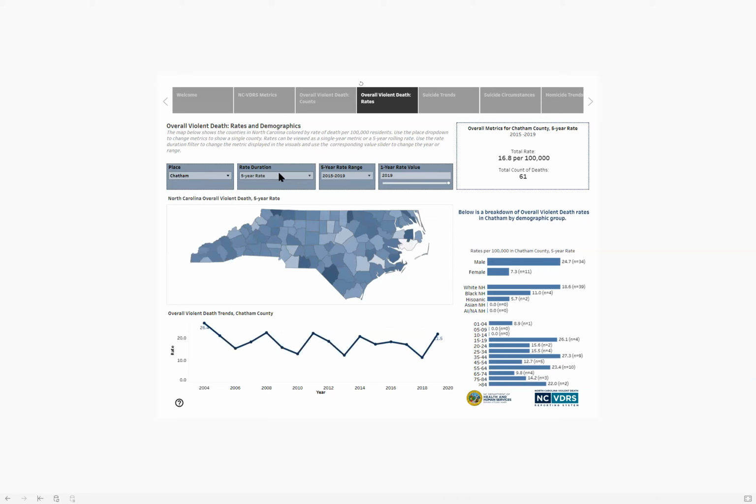By default, the rate duration shows a 5-year rolling rate, but to change the rate duration, use the filter and select either a 1-year rate or a 5-year rate. Once you've selected your choice, use the corresponding filter box to choose either a range of years or a specific year. We provide this functionality to account for the instability of rates based on small numbers. If a county has a small count of deaths in a specific year, we recommend that you refer to the 5-year rate for better stability.